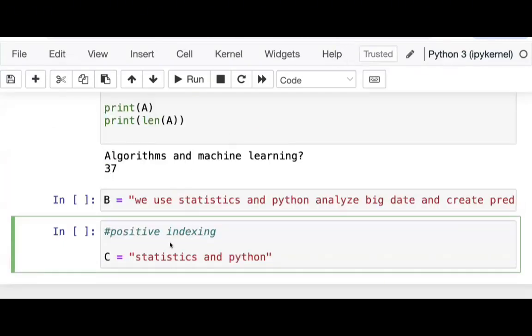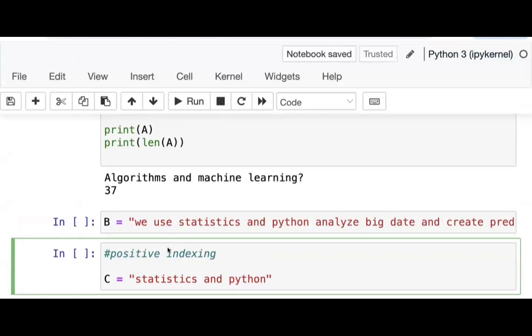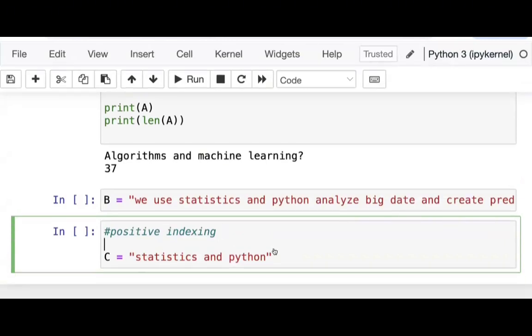Now let's talk about positive indexing. By indexing, we mean the positioning of a particular character in a string, right? So we have this string here because it has this double quotation mark, and then there are 3 words written in it. So there are several characters in here. We have S, T, A, T, I, S, T, I, C, S. Then there's a space, there's A, there's N, there's D, there's another space, there's P, there's Y, there's T, there's H, there's O, there's N. So there are several characters in there. And by indexing, we mean the positioning of each of these characters in this string.